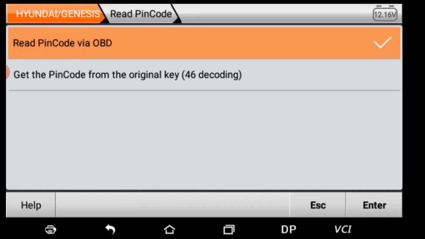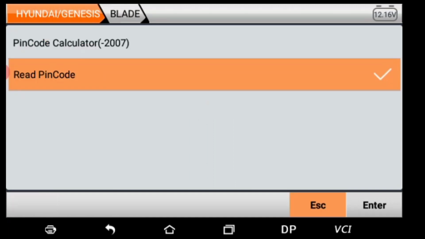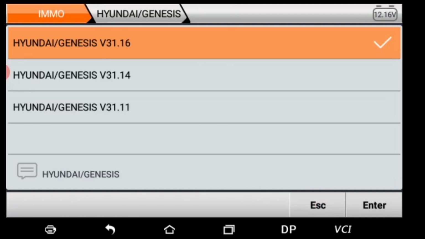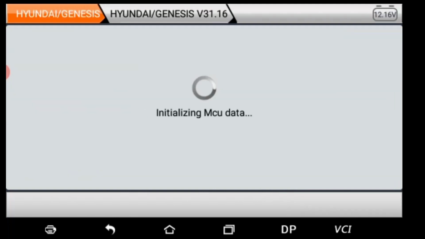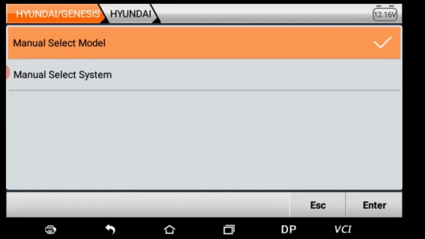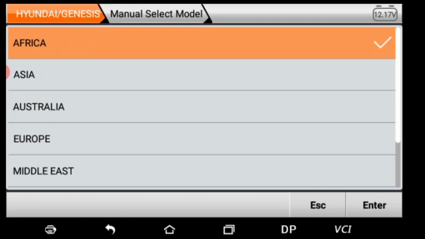After reading the pin code, to program the ID we should start right from the beginning, that is from Hyundai, from the latest version. Now initializing, VCI is upgrading, initializing, authorizing. Here we have to enter Hyundai. In this we got two options, that is manual select model and manual select system. We should go for any of them, but now we are going manual select model.